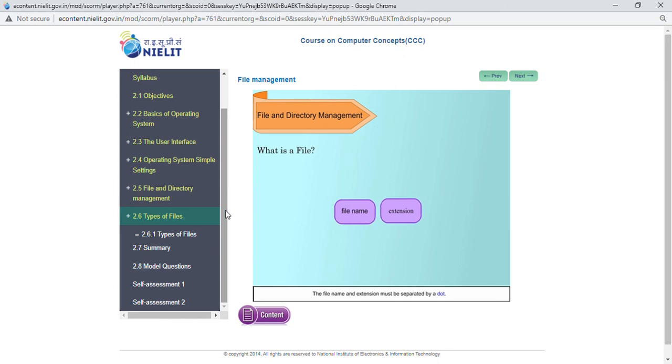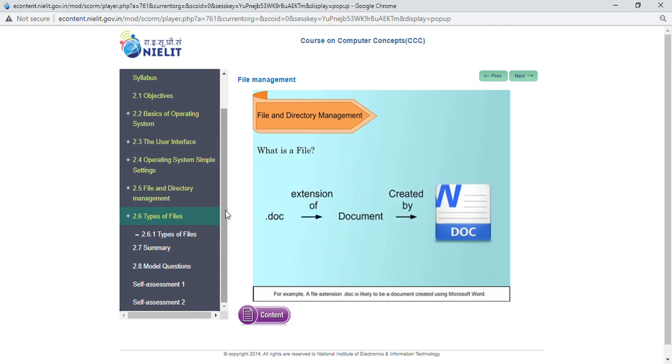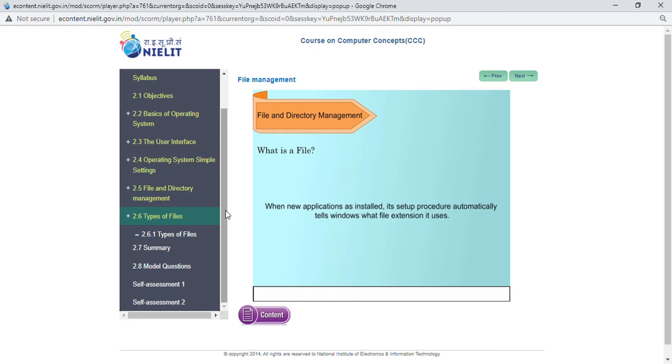The file name and extension must be separated by a dot. The file extension indicates what type of file it is and what application it is associated with. For example, a file extension .doc is likely to be a document created using Microsoft Word. When new applications are installed, its setup procedure automatically tells Windows what file extension it uses.